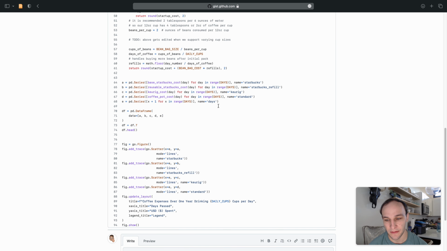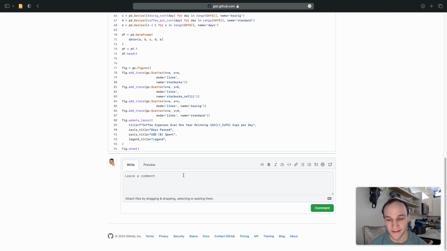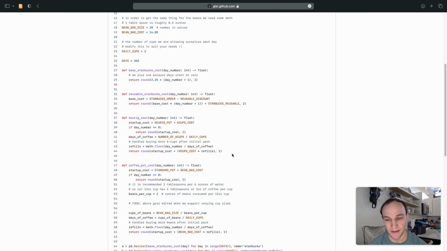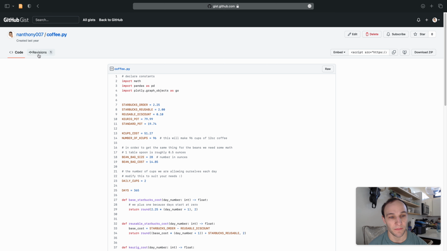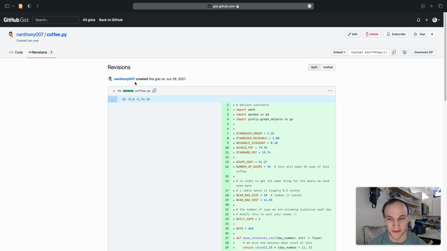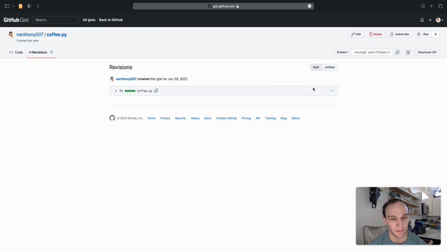And we can scroll down. And what you can also see is that we can leave comments. So I could comment on this file if I want. We're going to demo this in a second. Further, we can see revisions. So we can see changes to this file. This is just me uploading this. That's the only revision.